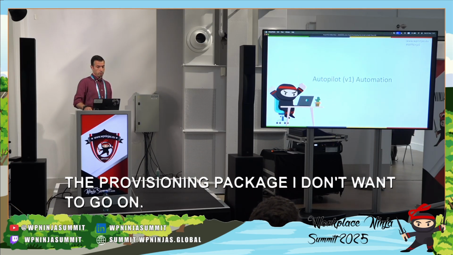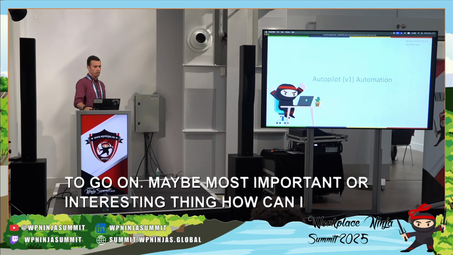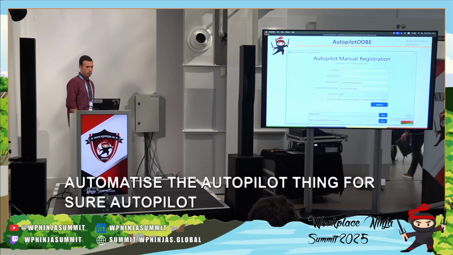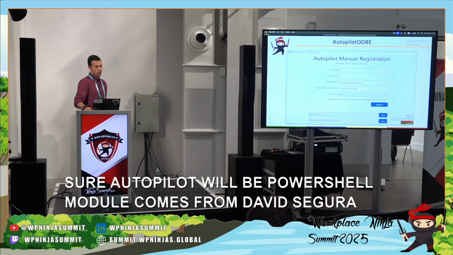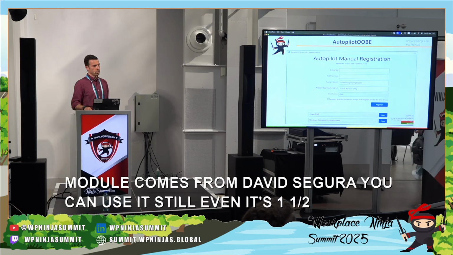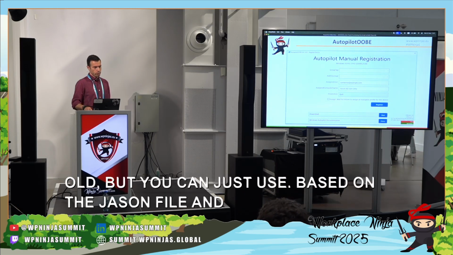Maybe the most important or interesting thing: how can I automate the Autopilot thing? For sure, the Autopilot OOBE PowerShell module comes from David Segura. You can still use it, even if it's 1.5 years old, based on the JSON file, and then you can do your manual job.